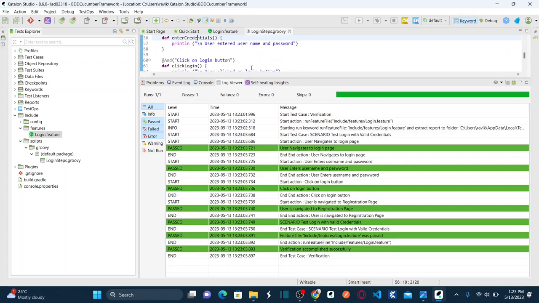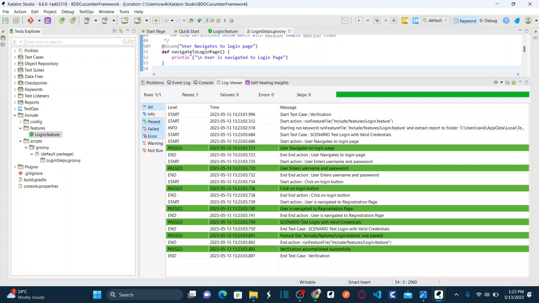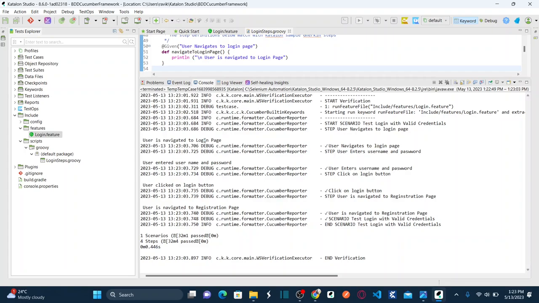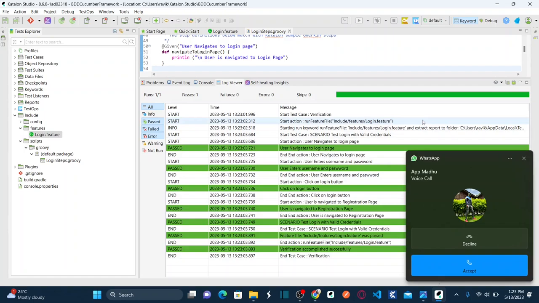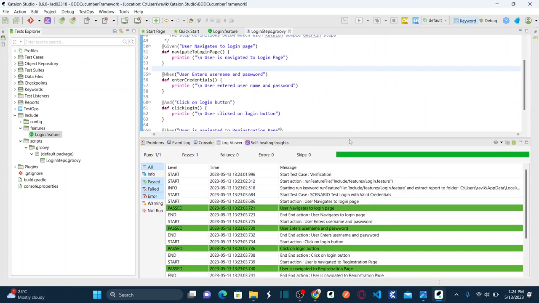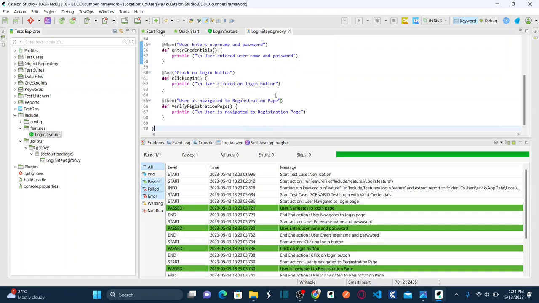Okay, if I go to console, I should see the println, right? Println activities. If you see the console here, user is navigated to login page, user entered username, password, user clicked on login page, user is navigated to registration page, and there are four steps, correct? So that means all our test cases pass, all the steps are passed. Okay, and let me tell you one more thing. Now we completed creation of your step definitions, right?